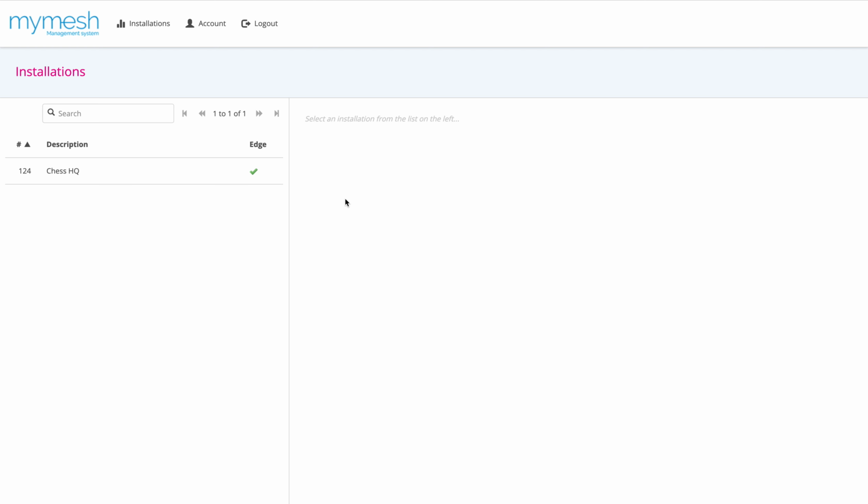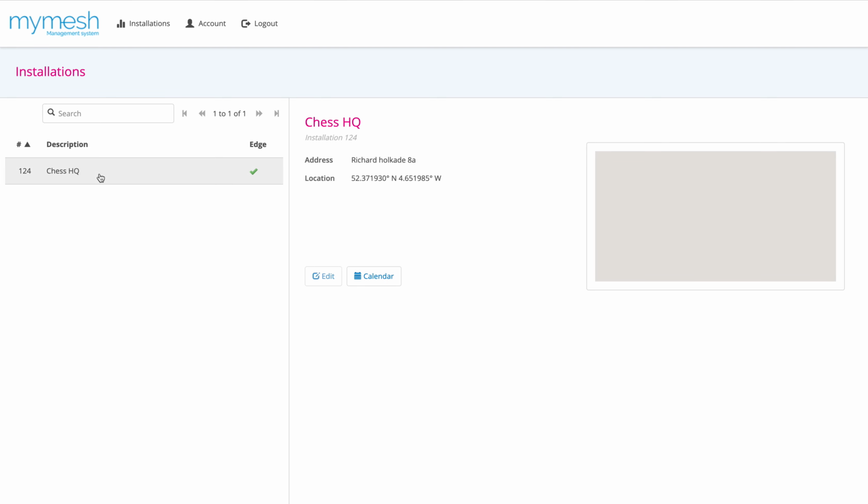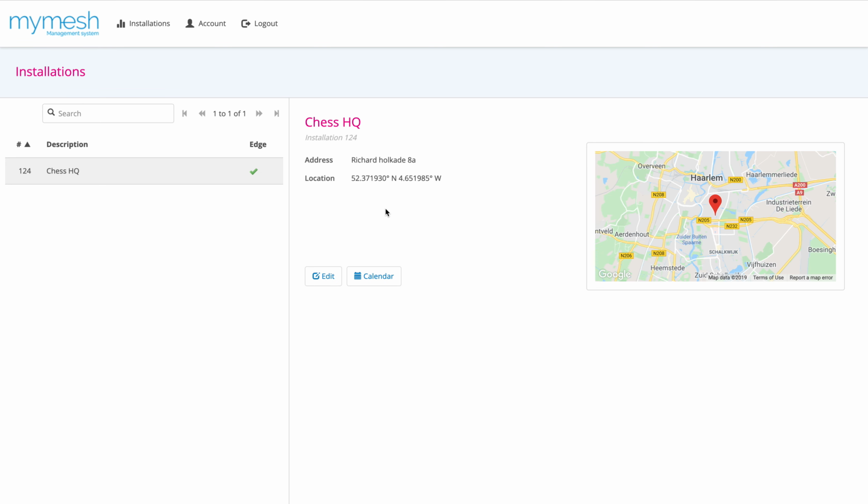Here you can see on the left side which installations are mine. So I have an authorized account for only the chess headquarters. So what I'm going to do is select the chess headquarters and go to calendar. As you can see here the location, the address of the chess headquarters, and you can clearly see it on the map as well.